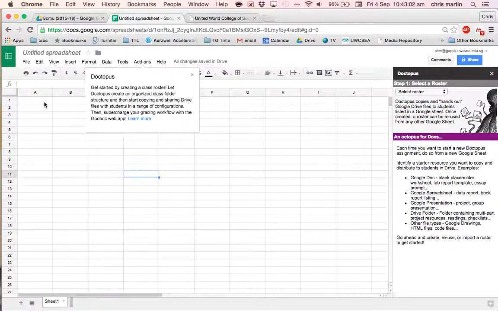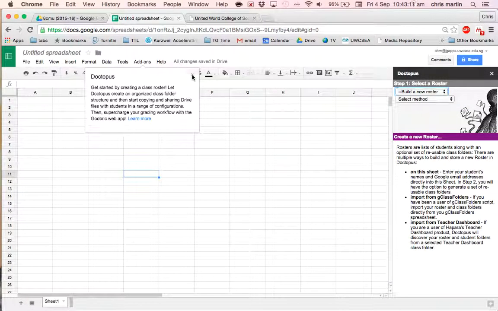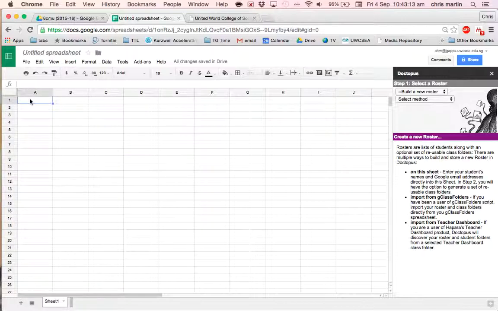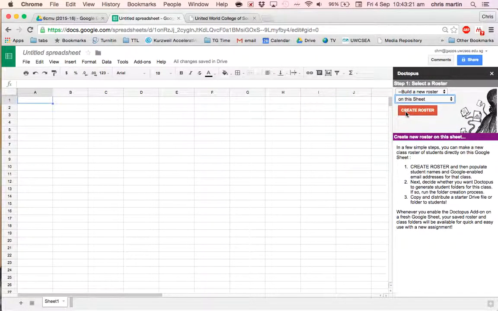Wait, one thing. Go here, select a roster, and say that you want to build a new one. Build a new roster, because then it actually creates a roster. Now I just have to select the method. On this sheet. Create roster.